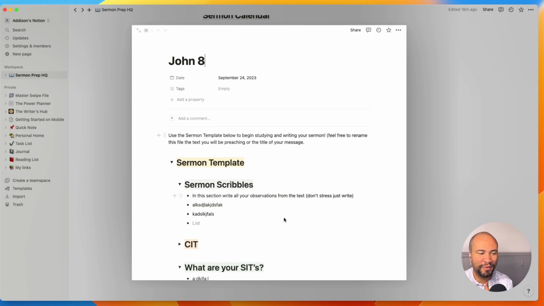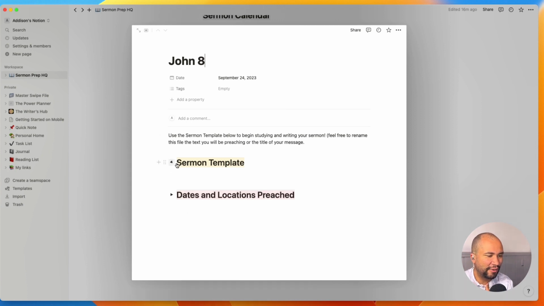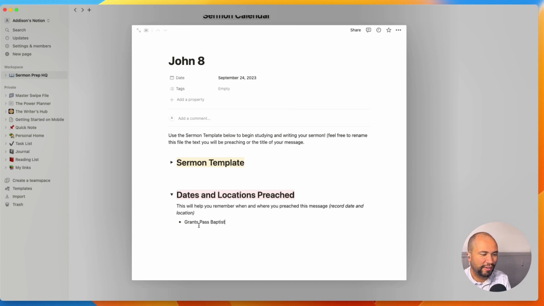I encourage you though, when you have this, I put a little section down here, dates and locations preached. I'd encourage you to make a list of this, not just have it on the calendar, but I'd encourage you'll say Grants Pass Baptist, and then I'd have the date, let's say September 24, 2023. And so I would have these dates and I just begin to list them.